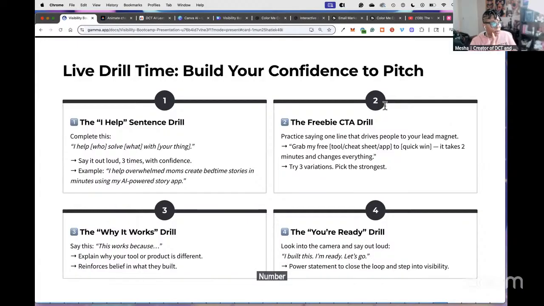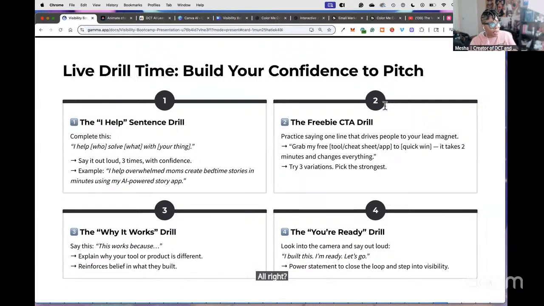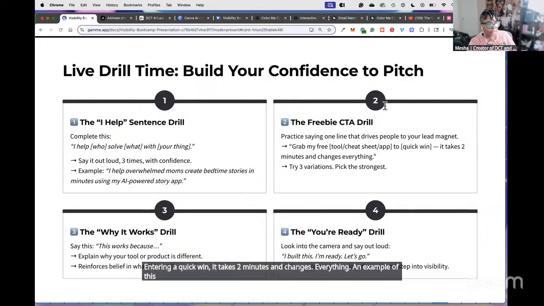Number 2, the freebie call to action drill, CTA. Practice saying one line that drives people to your lead magnet. Your lead magnet can be your freebie. All right. Grab my free tool cheat sheet, app, template, whatever you have, prompt guide. Enter in a quick win. It takes 2 minutes and changes everything. An example of this could be: grab my free prompt guide, Christmas prompt guide, right?